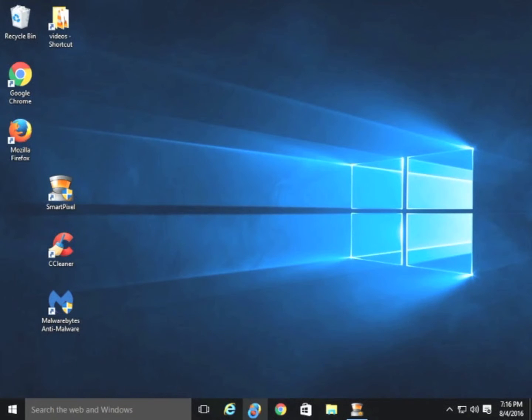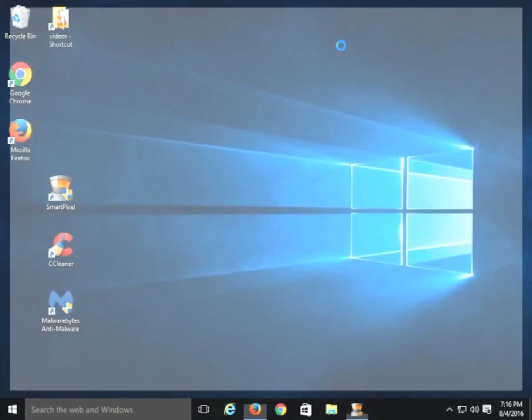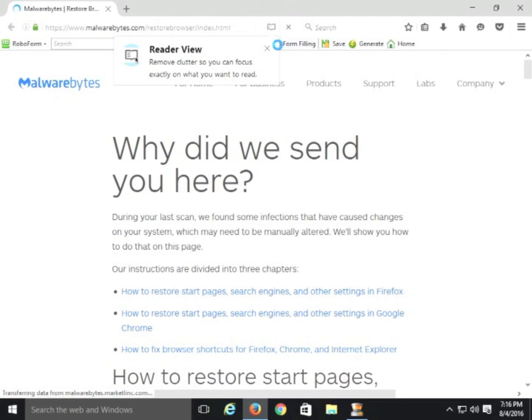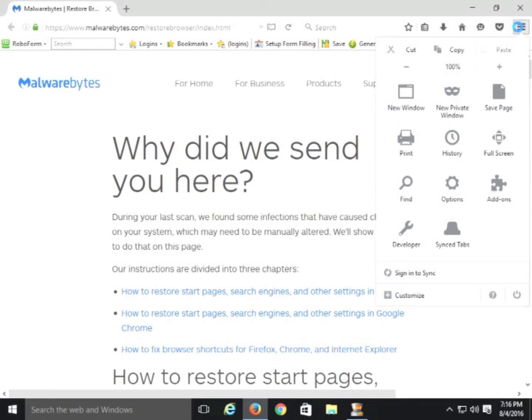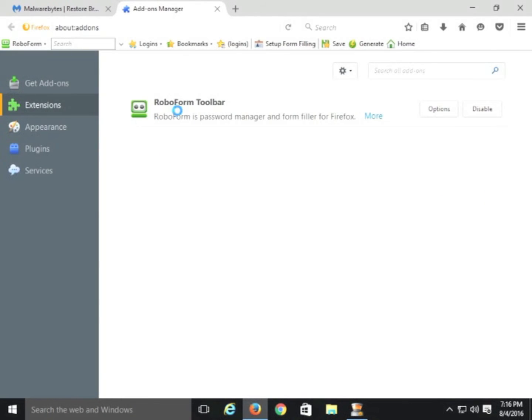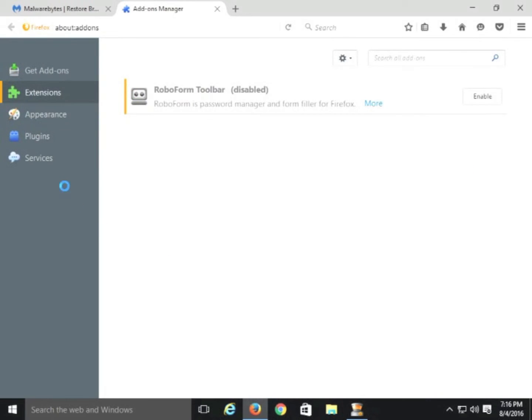We're going to move on next down the line here to Firefox. Takes a second to open here. And you can already see right here, there's a toolbar at the top. Like I said before, we pretty much get rid of all toolbars. They're not necessary. Similar setup here as Chrome. You go there to get to the settings, those three little lines, and then go to add-ons. The only add-on we see here is that toolbar from RoboForm. We're going to disable that.